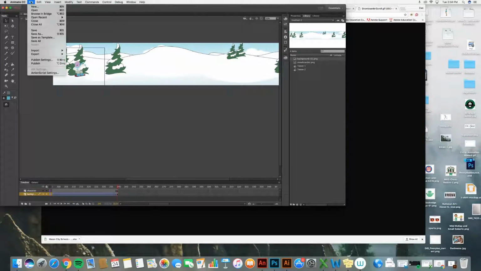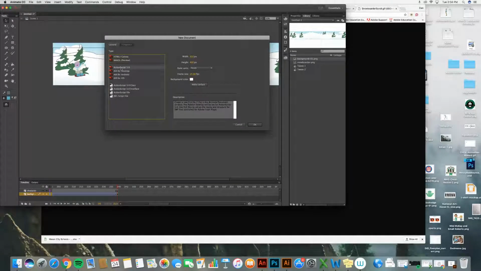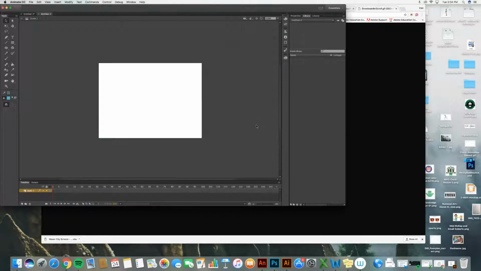Now, when I go into Animate, I need to go ahead and say File, New, and I'm going to create a new ActionScript 3.0. So I select ActionScript 3.0, and it's going to ask me for width, height, and units, frame rate, all these things I can change ahead of time. But we're going to keep it at the default for now. So my width and height, keep it at 550 and 400. Ruler units, I'm still going to change it to inches just because that's what I know. And frame rate, 24 frames per second, or FPS, is fine. So I'm going to hit OK.